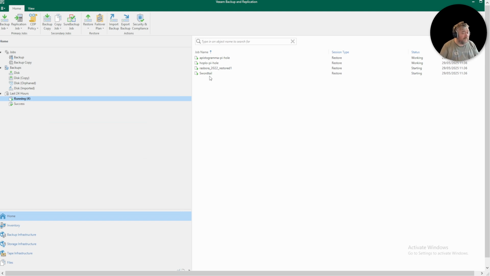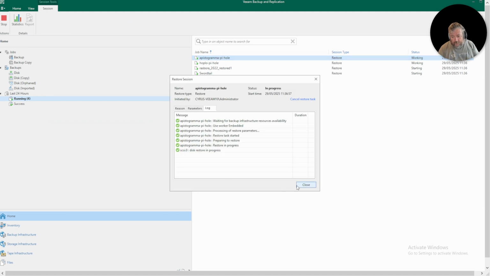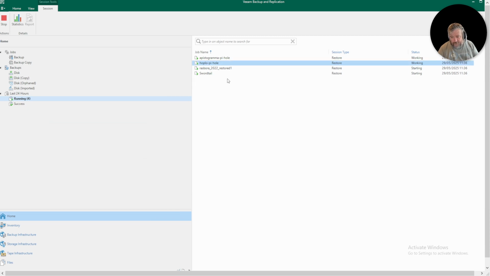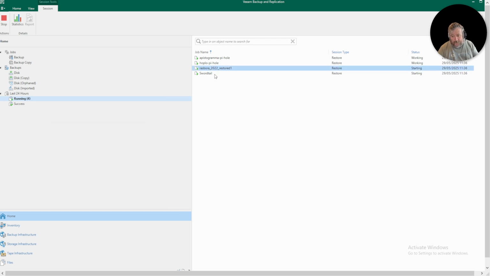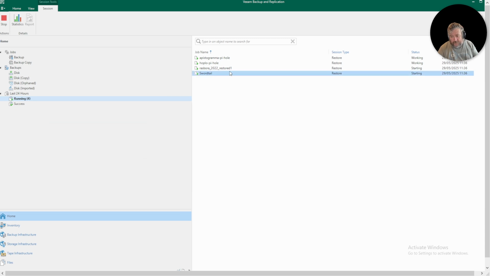Now remember, if you looked at the last video, they were very quickly just disappearing and basically ended up in a failed state. Of course we have actually restricted our Veeam worker appliance to 2 jobs, so this is why only 2 jobs are running, and that says disk restore in progress, and these are just obviously waiting for backup infrastructure resource availability. So the moment that those jobs complete, then these jobs will complete as well.